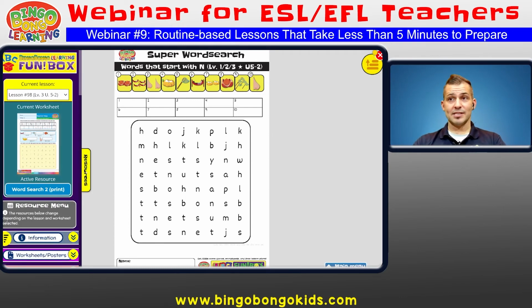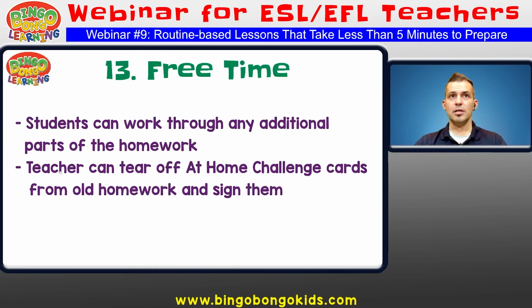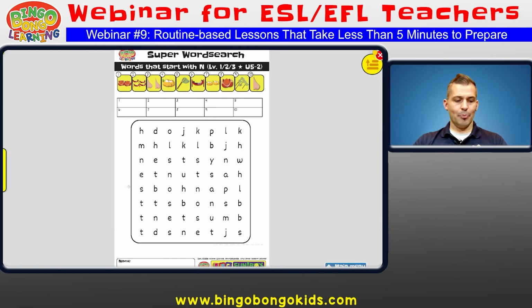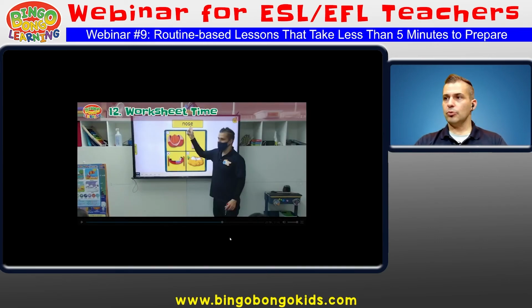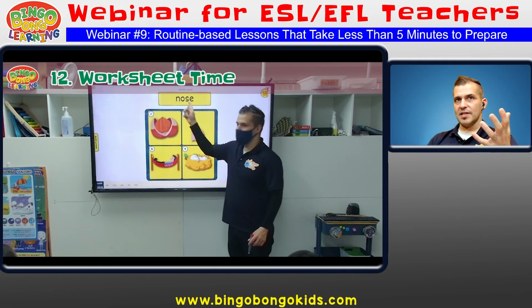So the FunBox is unlike anything else. If you're using the FunBooks, it's highly recommended. So going back to our routine here, that's what I'm doing. This is one of the games or activities that I like to use for this worksheet.